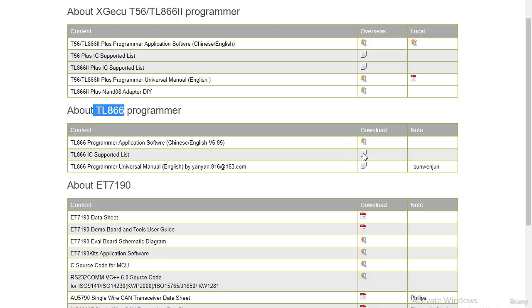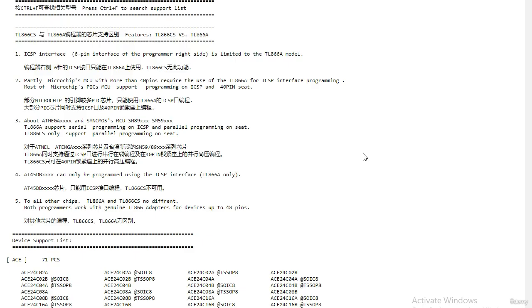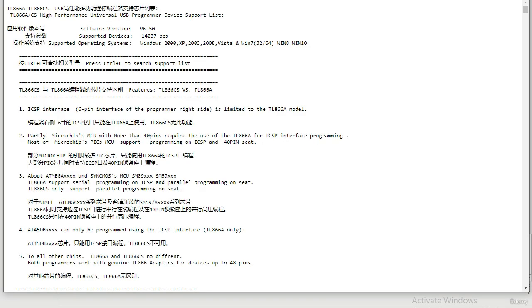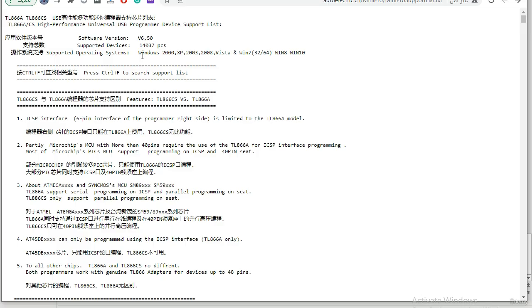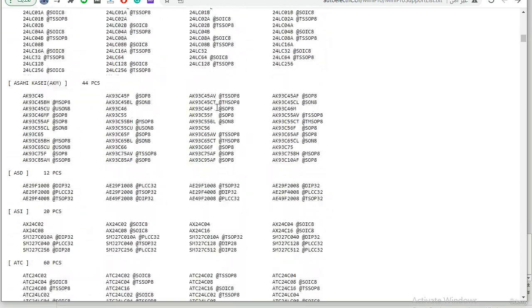Okay, and we found that this kind of programmer can support all operating systems, as you can see here. So here we have Windows 2000, XP, 2003, 2008, Vista, Windows 7 with 32-bit and 64-bit, Windows 8 and Windows 10, etc. And of course the supported devices are more than 14,000 pieces. Okay, so as you can see here, thousands of ICs.